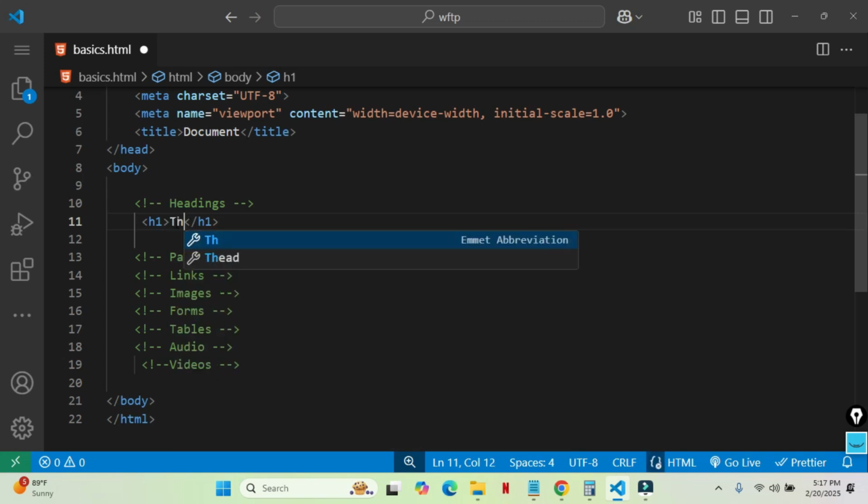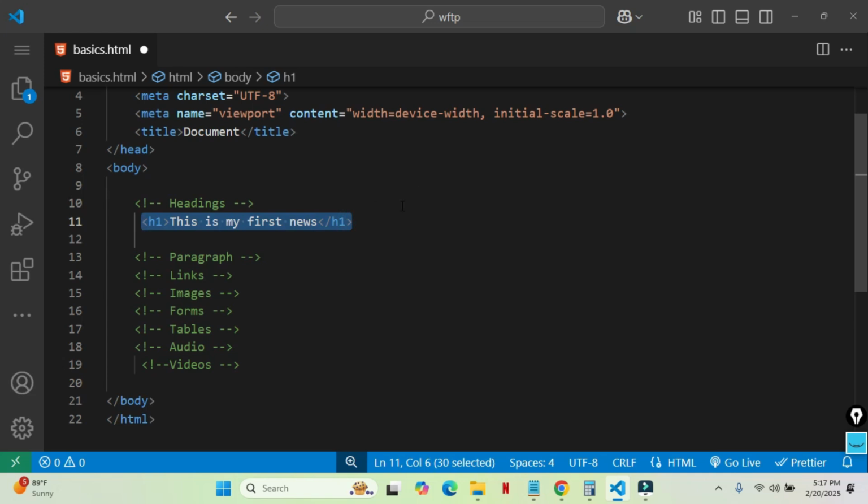So let's say, this is my first news. This is a title, inside the opening heading element and the closing heading element. So H1 is heading element 1.